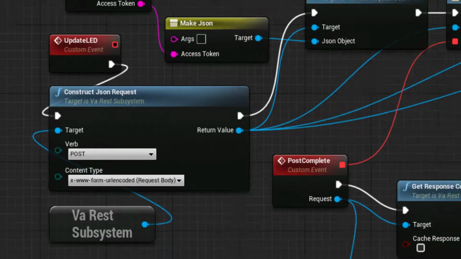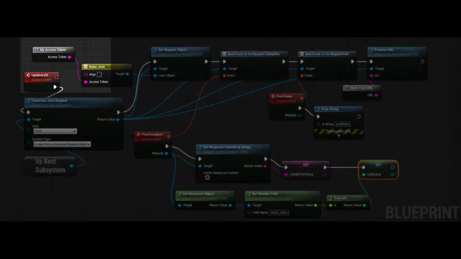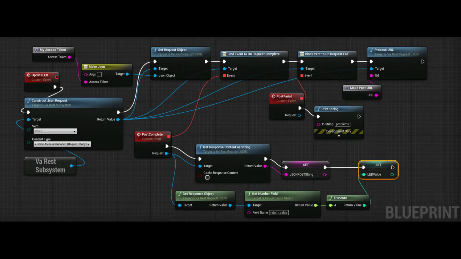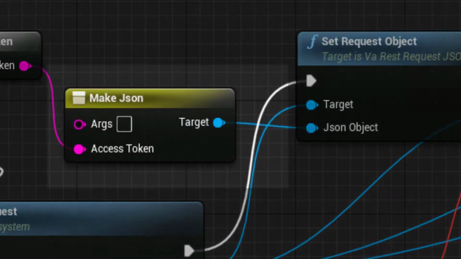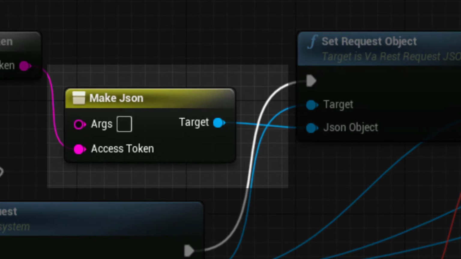My access token is kept in a macro just so I don't have to hide it here and show it off to the world. But to make a JSON, this is another function that is in the VaRest plugin, which allows you to very easily set up the arguments. In my particular application, I just need an access token and the parameter is called args. And if I don't add anything, if it's null, then a random color will be assigned to the LED.